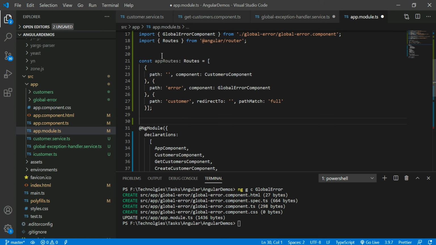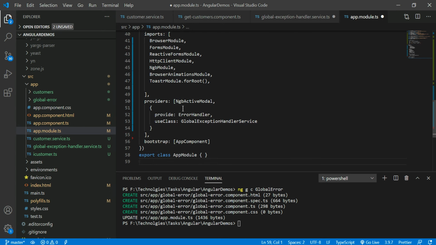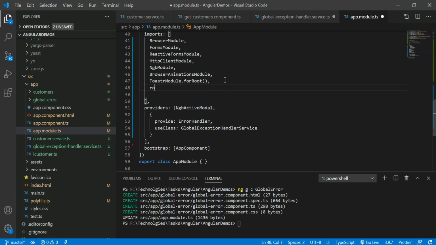So the routes I have provided. Once you have provided these routes, I need to apply them to the entire application. So how do we spread these app routes to the entire section? By using forRoot. Just as I applied the toaster module in my root section, in the same way you have to apply it here also by using the RouterModule.